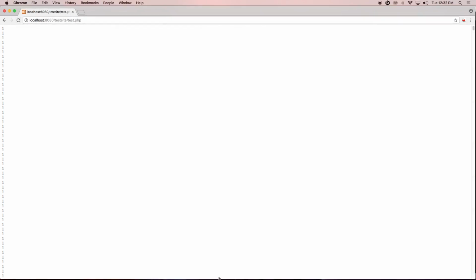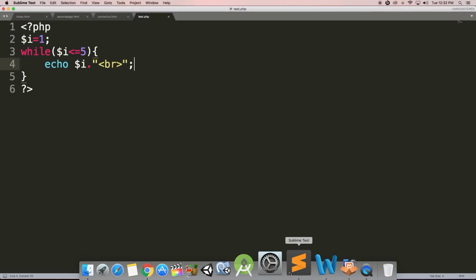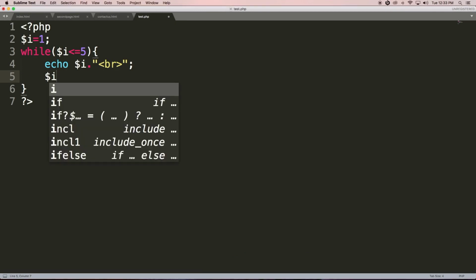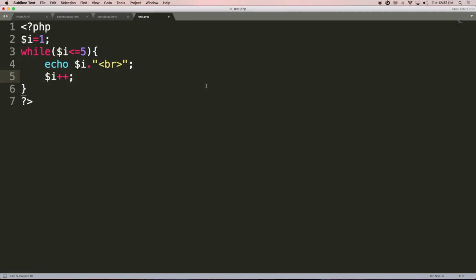Oh no, what have we done here, a mistake. We have not mentioned what it should do at the end of each loop. At the end of each loop it should increment the value of $I. That's why it went into an infinite loop. Now it will run perfectly. See, it printed 1 2 3 4 5.